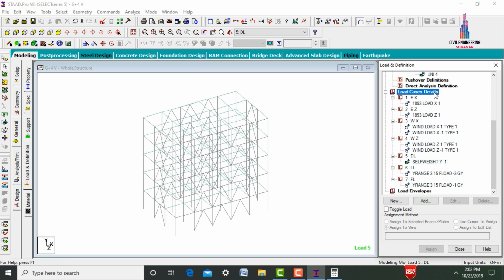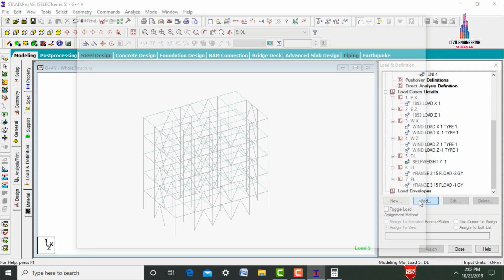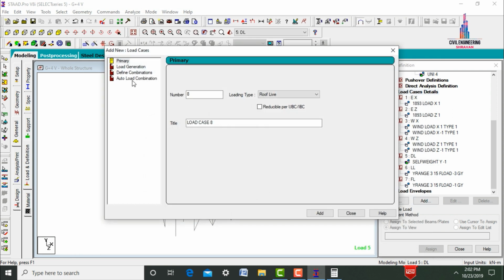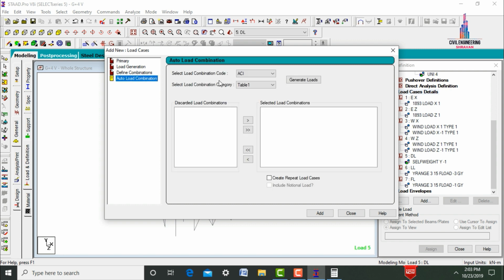So further go to select load case details option here. Click on add button. So here we need to select the load combinations as per IS code. So for that initially we need to select auto load combination option. So here we need to select the load combination code for this respected building. So here I am selecting it as Indian condition code.